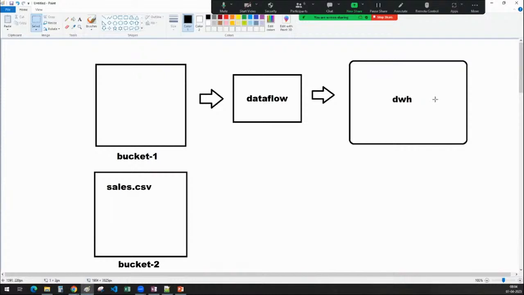Once this pipeline is done, once the data is available in the data warehouse, I wanted the file to be moved to bucket 2. Think that we are not available all the time, right? So once the pipeline runs successfully, the file has to be moved from bucket 1 to bucket 2. These kinds of scenarios are very important in companies.